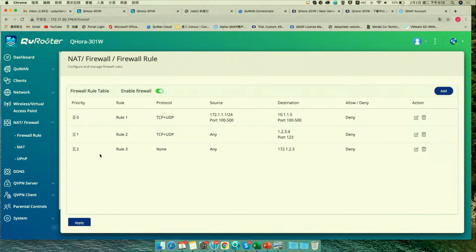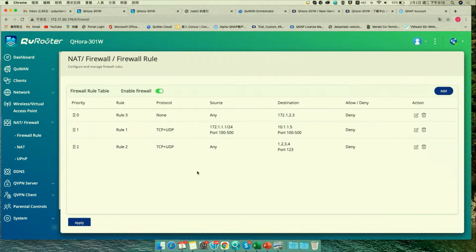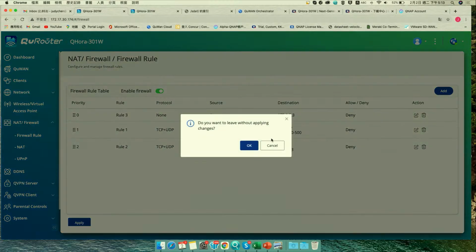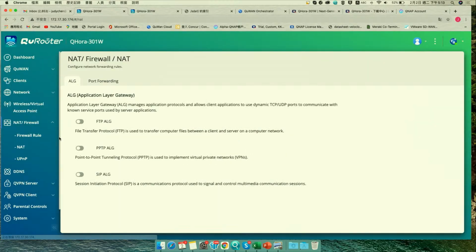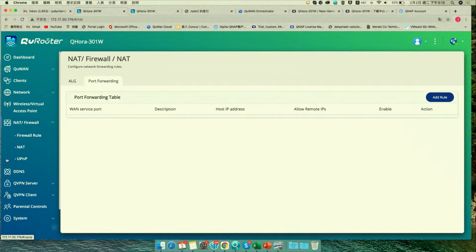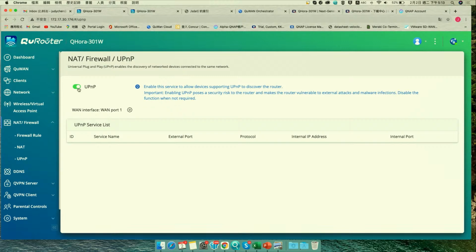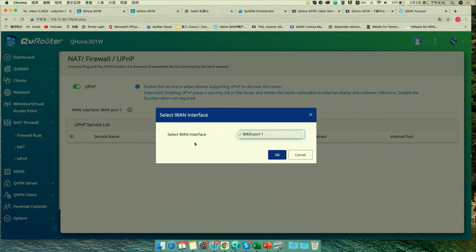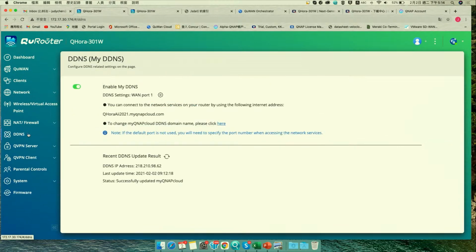Here are some more of the firewall settings. You can also set their priorities just by drag and drop the roles. NAT settings or port forwarding. Here's a UPnP setting. I enabled it, but there's no service going on right now. So if you have UPnP service, it will list it here. You just have to choose which WAN interface that you need for the UPnP service. Here's the DDNS settings for myQNAPcloud. You can select the path for connection between your QRouter and myQNAPcloud.